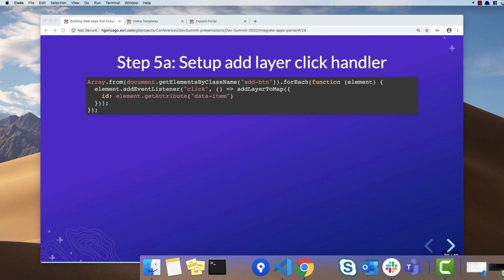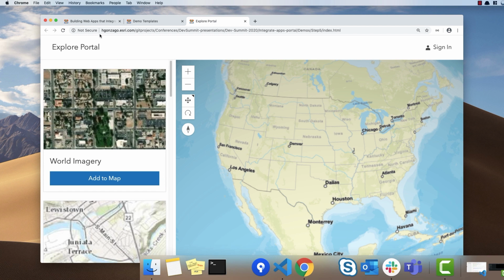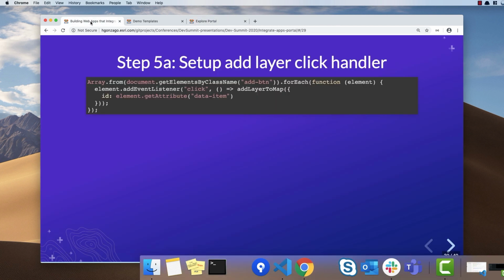So the next step, basically all we have to do now is go in and wire up a click event handler for those buttons that we have listed here to add each of these items to the map. Once we wire up that click event handler, we're then going to call this add layer to map function, which will actually add these layers to the map and then center and zoom into the full extent of each of these layers. So we have 2 steps to this.